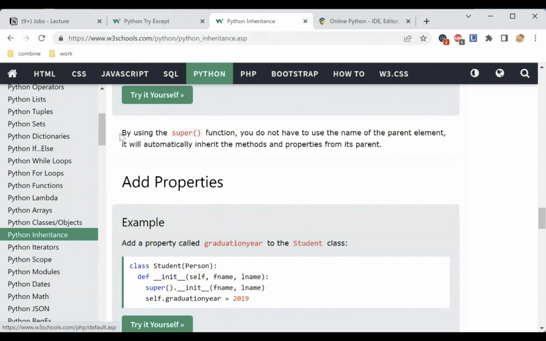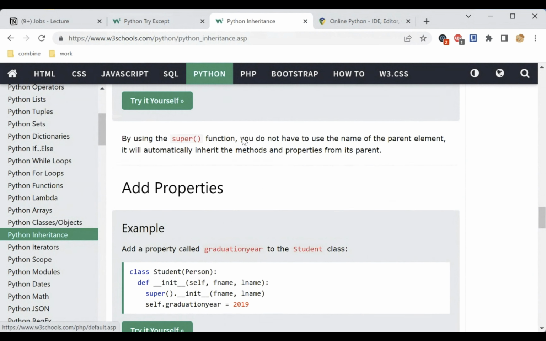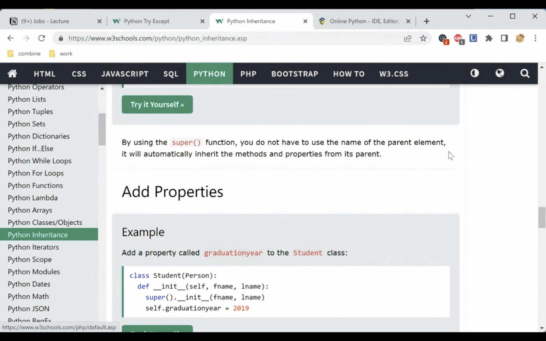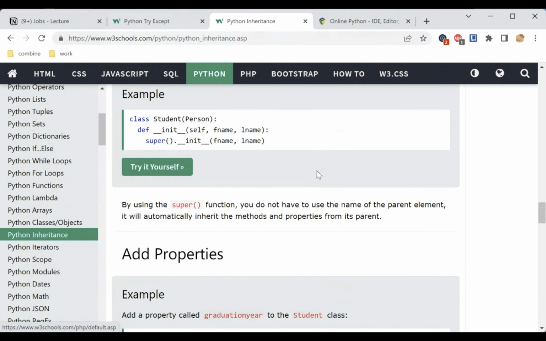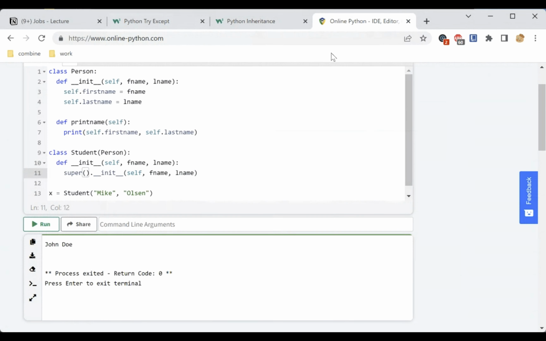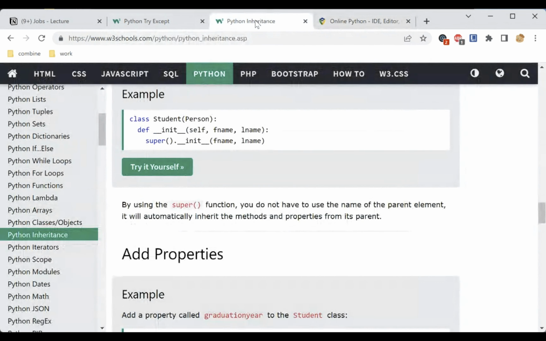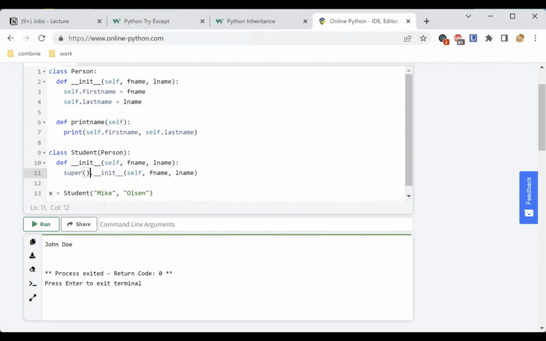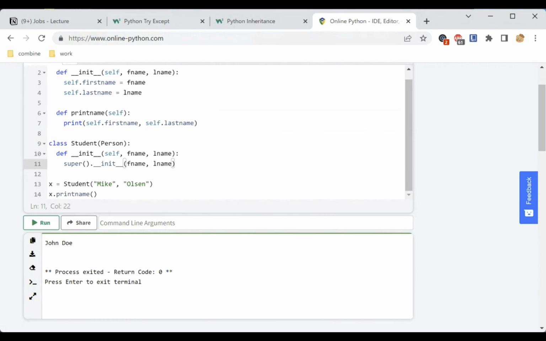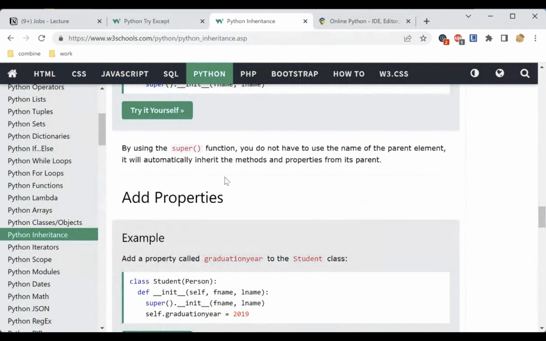Yeah, so here it says by using the super function, you do not have to use the name of the parent element. It will automatically inherit the methods and properties from its parent. So, yeah, like it says there, you don't need to use it. Also, when you use super, you don't need to say self. Just put first name and last name. So, it should work if you just do it like that.